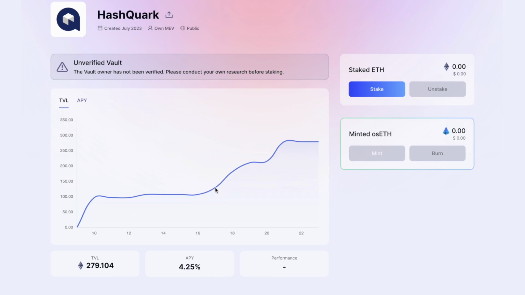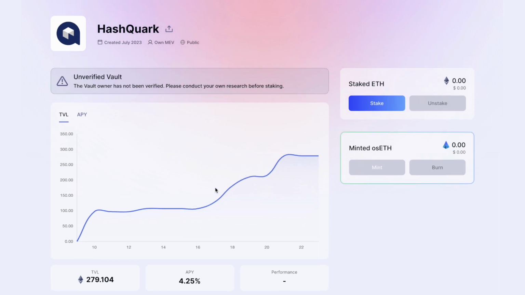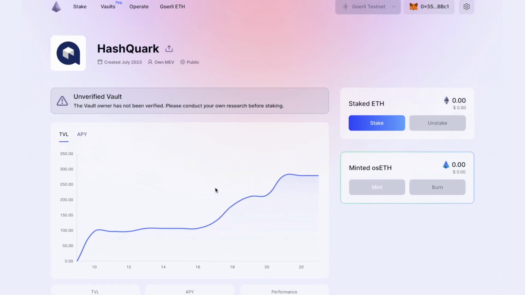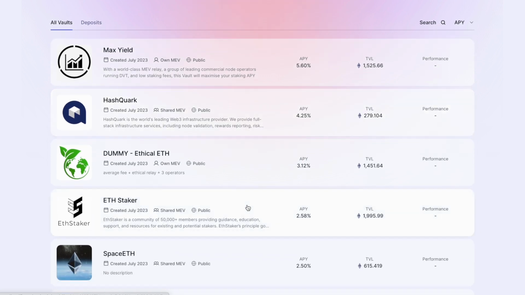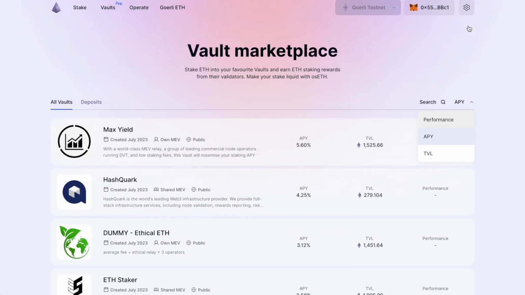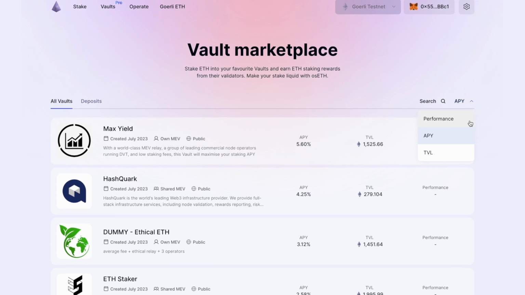Now, let's think about a situation where you want to find the appropriate vault. You can use the sort mechanism here in the top right corner, where you can sort by either score, APR, or TVL. So whatever you think is going to give you an upper hand in finding the right vault, you can choose between these things.